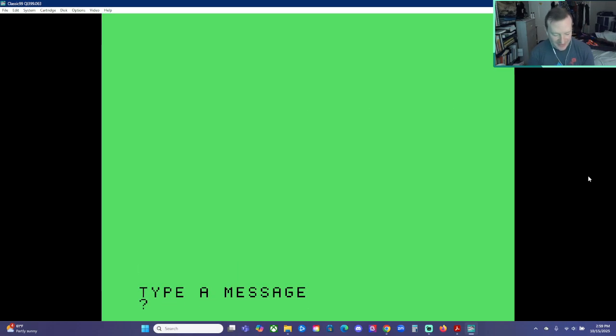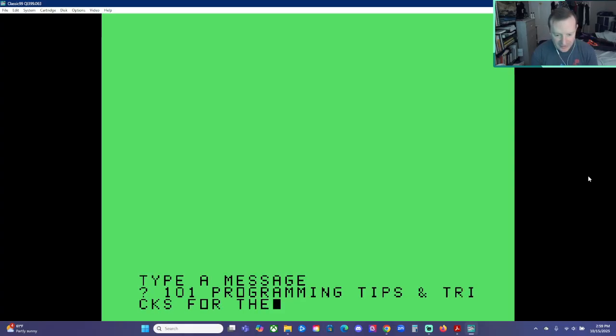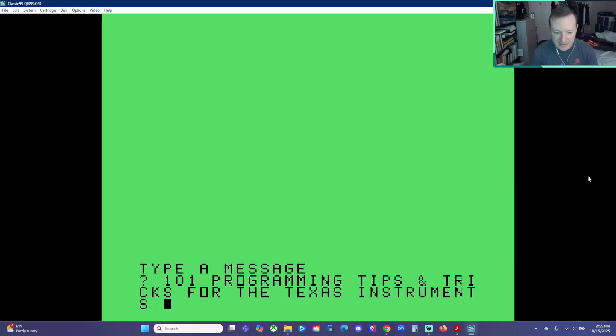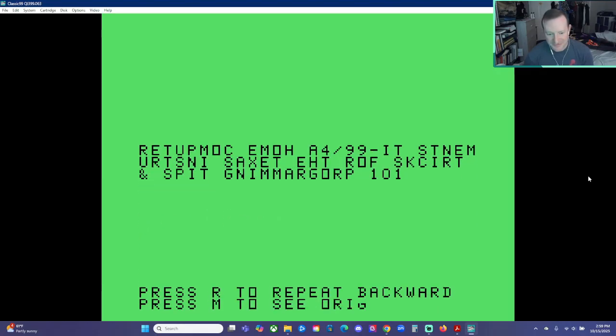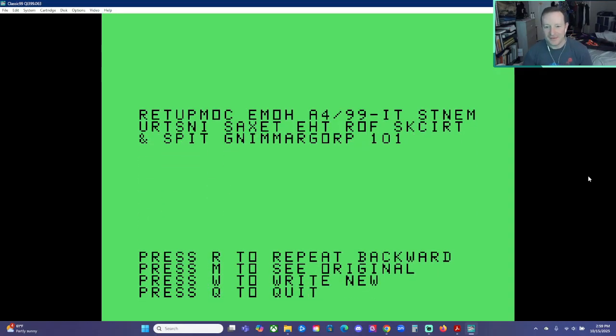Alright, I'm actually going to type in the title of the book that this is from, since this is the last program in this book. 101 Programming Tips and Tricks for the Texas Instruments TI-99 4A home computer. Is that too long? No, it's okay. All right, there you go. Let's just double check it. 101 Programming Tips and Tricks for the Texas Instruments TI-99 4A home computer.